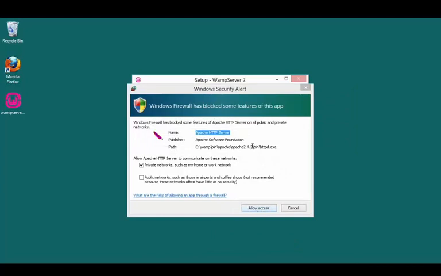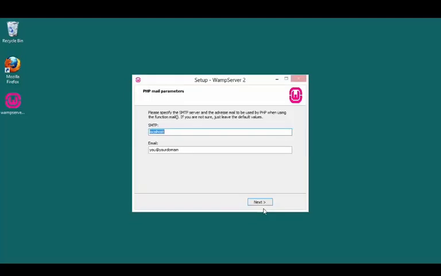Firewall has blocked some features. So do we want to allow Apache to communicate to these other networks? Private networks, yes. Public networks, no. Well, let's go ahead and just say private networks for now. We're going to be developing locally, so it's going to be okay. And let's say allow access. And then for your server name, leave it as set as localhost. That's what we call by default the local version of Apache that's running.